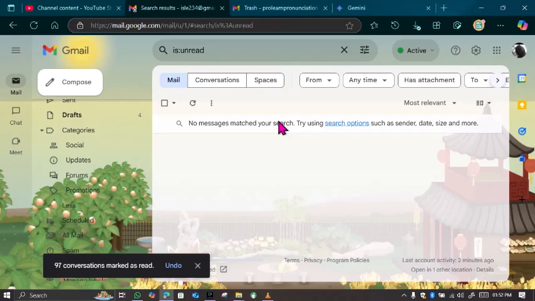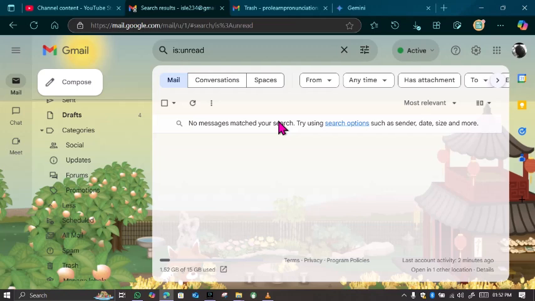So that's it. All your unread emails should now be marked as read. It's as simple as that.